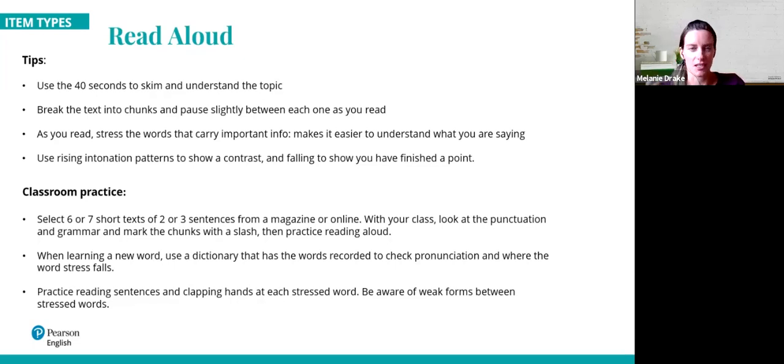You'll be using the 40 seconds to skim and understand that topic. And as I mentioned, thinking about breaking the text into chunks and where we can allow for some pauses, because we won't just read in a continuous stream. And we do want to think about those words that carry stress or important information, and perhaps where there is a little bit of a rise, if there's a question, a bit of a fall at the end of a sentence, exactly the way we practice speak in the real world.